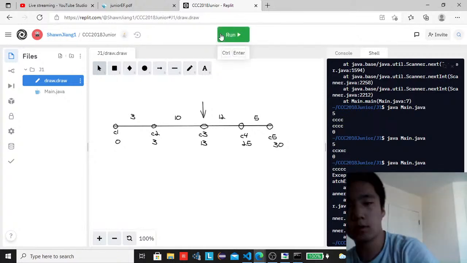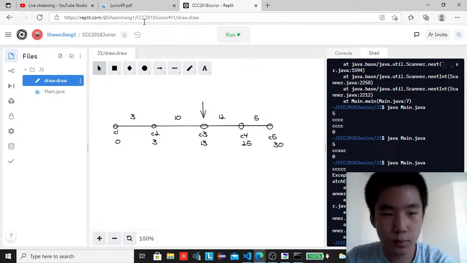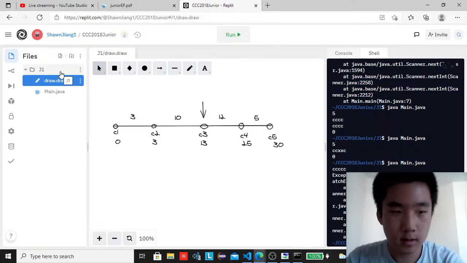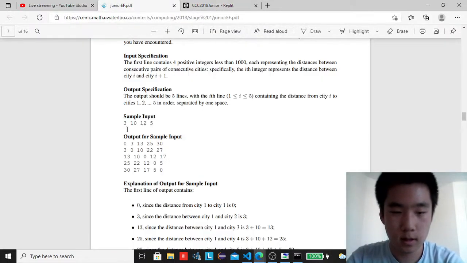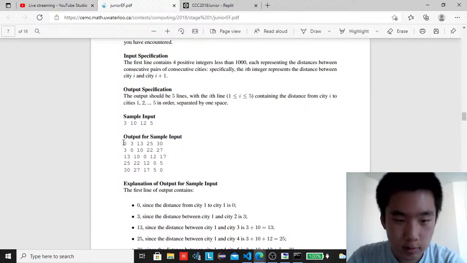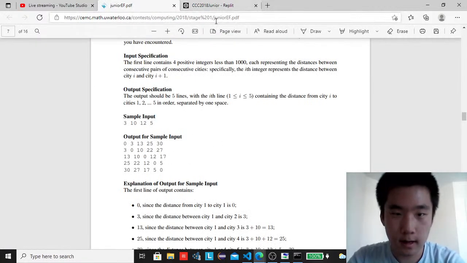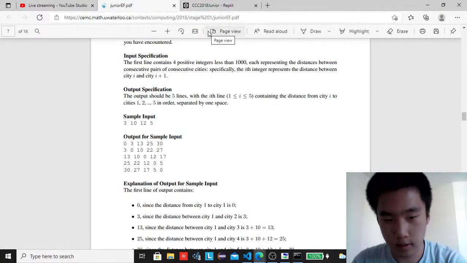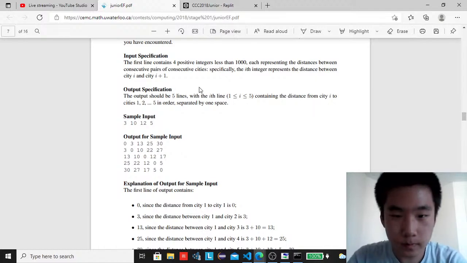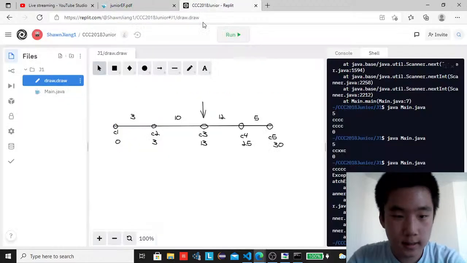Okay, so what we need to do is print out basically where we are. One of the ways we can do this is through an integer array. We start at i, and every single time we go i plus 1 in that array. So city i is i plus 1.